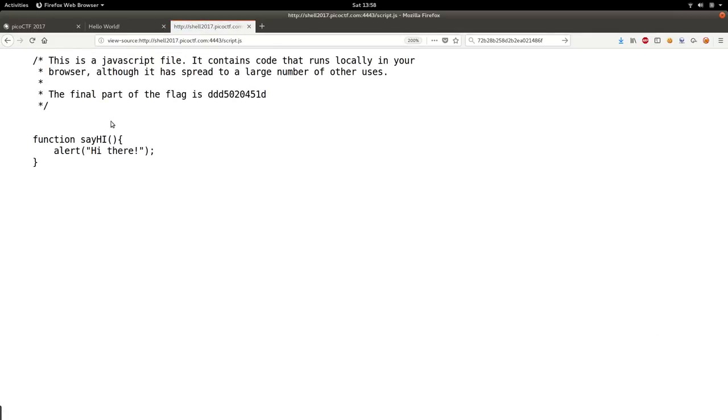Zoom in here. This is a JavaScript file. It contains code that runs locally in your browser, although it has spread to a large number of other use cases. JavaScript on the web page is almost always client-side. You can have server-side JavaScript like Node.js and Express, stuff like that, but when we say client-side, that means it's accessible to you as the end user of a website. You don't have to own the server or have the physical machine to see the server-side code, but you can see the client-side code that's being returned to you.